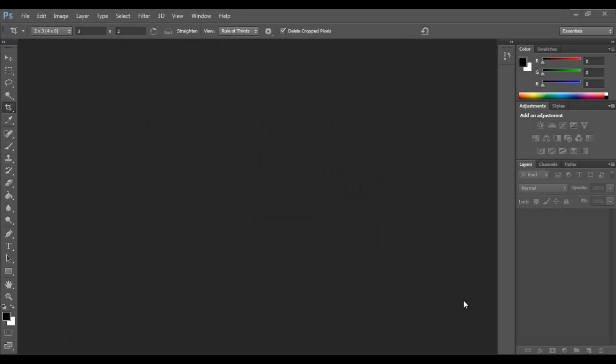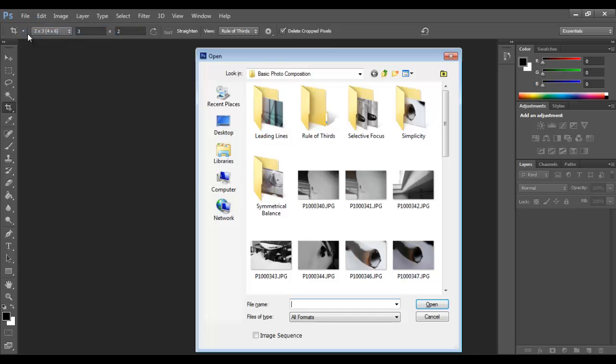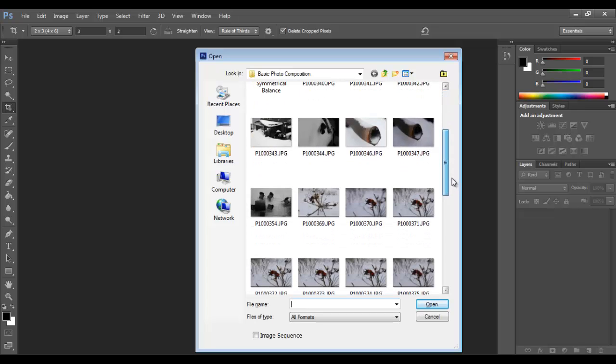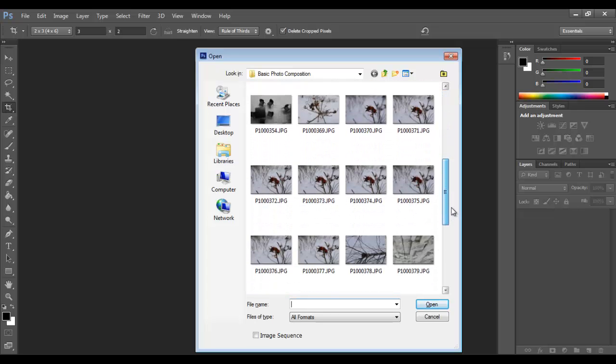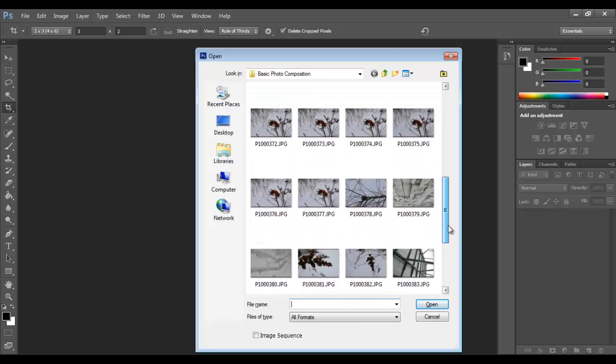Hello there. In this video, what I want to show you is a basic edit that you can use to enhance the contrast level in your photos. A really quick fix. So I'm going to go to my file, open, and I'm going to select an image that could use a bit of an enhancement on the contrast front.